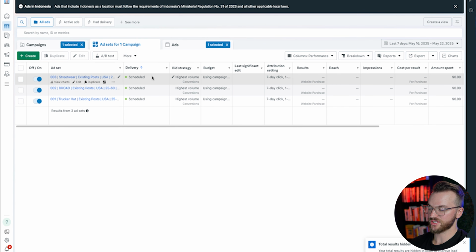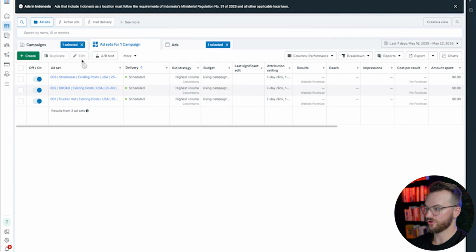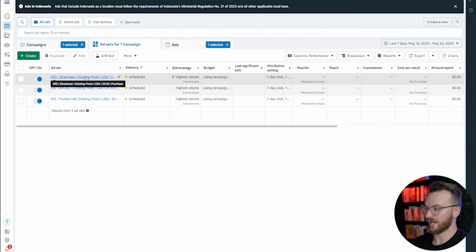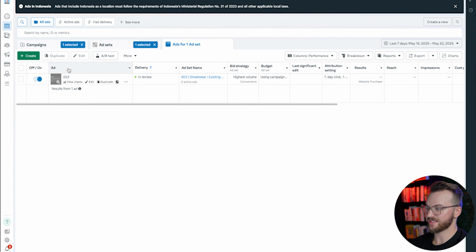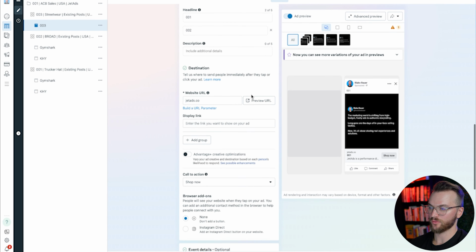All right, so we've now published these ads. You can see they're scheduled to run. All of these ads are currently here. You can go down into each of these individual ads now. This is 003. You can see the ad associated with that, and you can go edit. And you can easily view that ad right here.